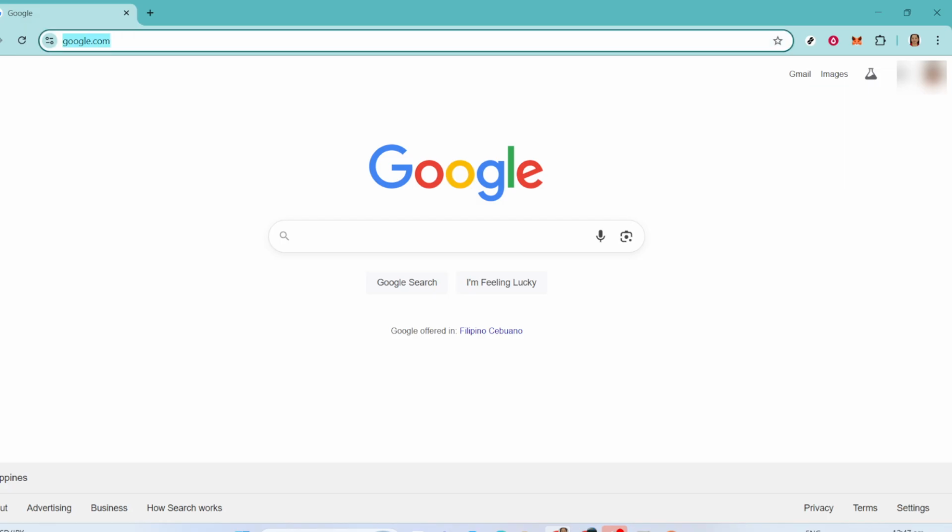First things first, we need to open up ChatGPT. So head over to your web browser and type in chat.openai.com. Once you're there, you'll likely need to sign in if you haven't already. This is the portal where all the magic happens. Once you're logged in, you'll see a clean and intuitive interface before you.